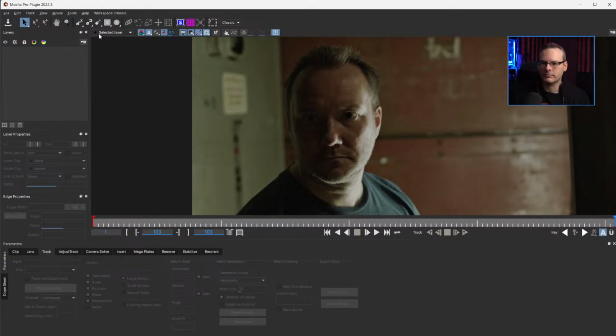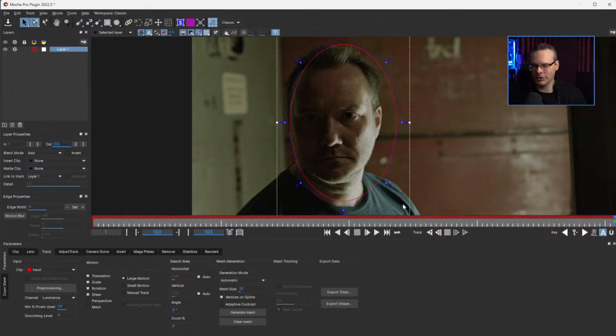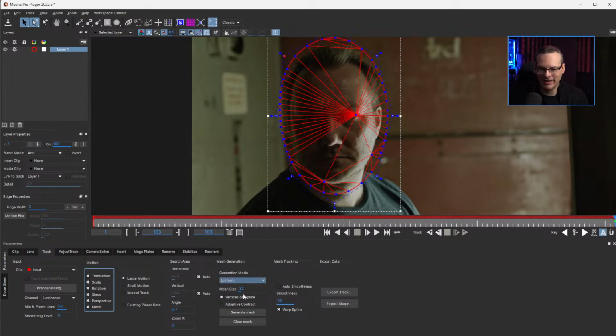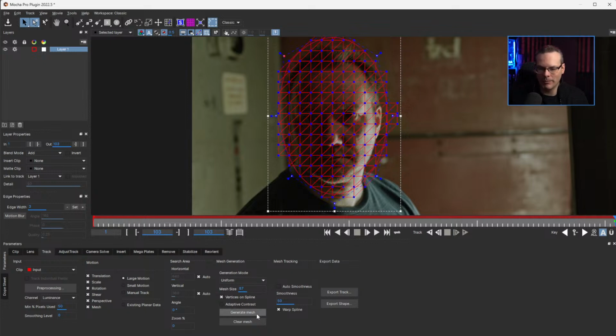All right. So yeah, in Mocha, we've got a couple of things available to us that are going to help make this a little bit easier. What I'm going to do is use just a regular fat old ellipse tool over the top here, and I'm going to do some mesh tracking. The automatic mesh there isn't quite what we're after, so I'm going to generate a uniform mesh over the top.